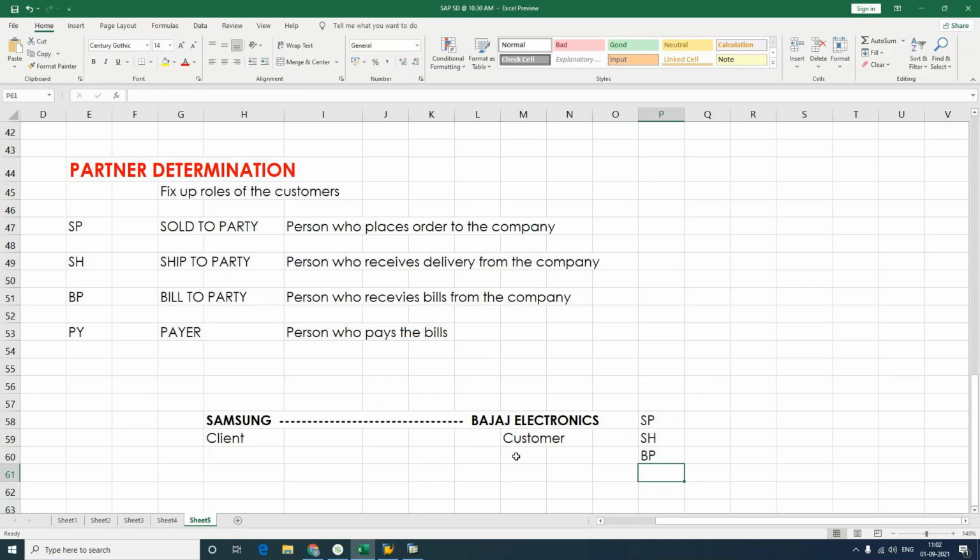And then who will be doing the payment? Bajaj will be doing the payment to Samsung. So we call it a payer, PY. Okay. So these are the four partner functions you need to maintain: sold party, shipped party, billed party, and payer. Who is going to be acting how? Sold party is nothing but the one who will be placing an order. Shipped party, who receives the stock. Billed party, who receives the bills. Payer is the one who pays the bills. So please understand the functionality of all these partner functions, what they do.